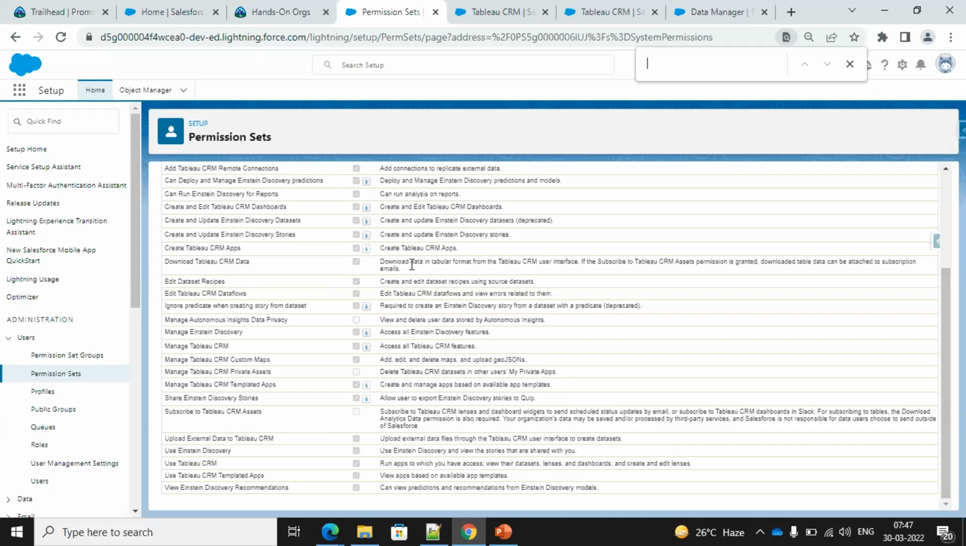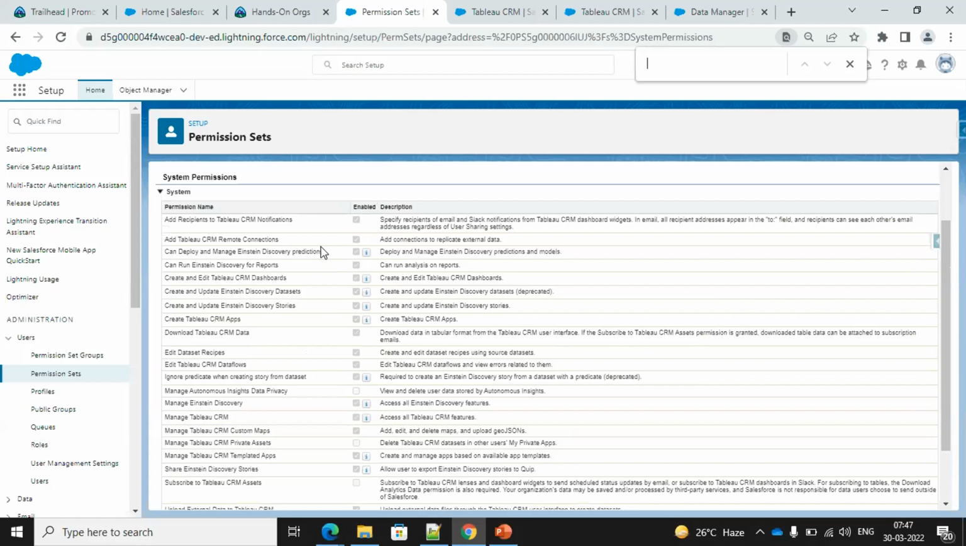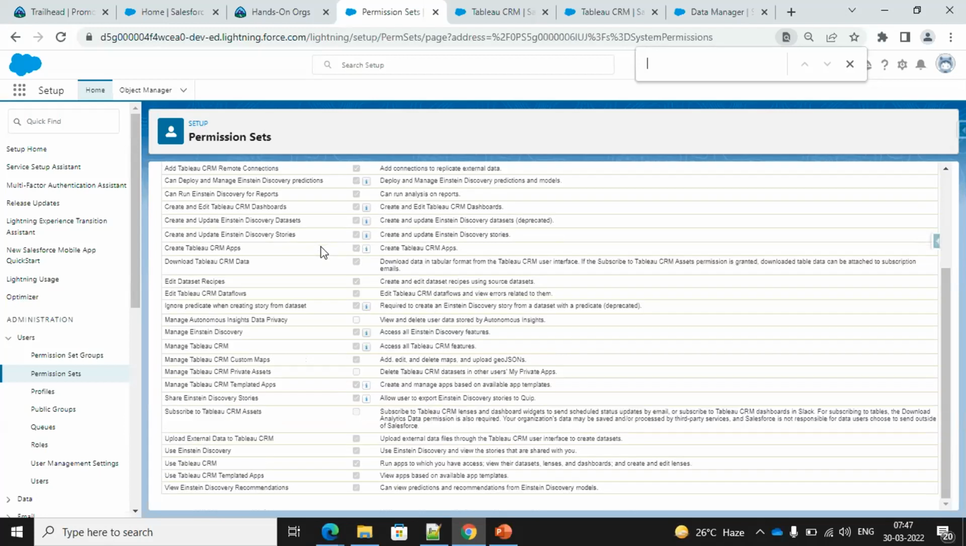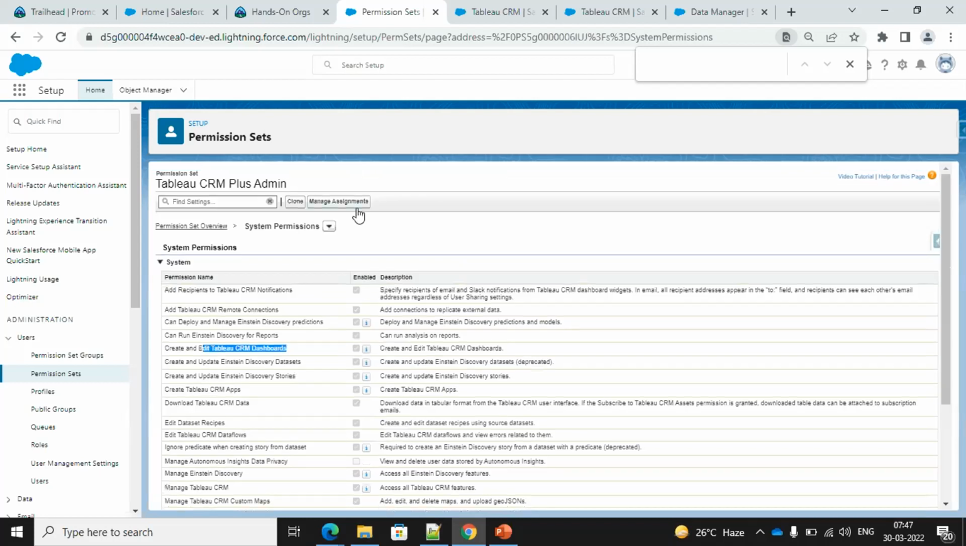Now let's say in Tableau CRM you want to give all this permission, but you want to restrict some people. Like, in Tableau CRM, as you know, there is a development team and a testing team, right? So let's say for the testing team, you don't want them to edit anything. You don't want them to edit any CRM dashboard, so you don't want to give this permission. In that case, you can clone it. Maybe you can clone this permission set, give it a different name, and then you can restrict those permissions.